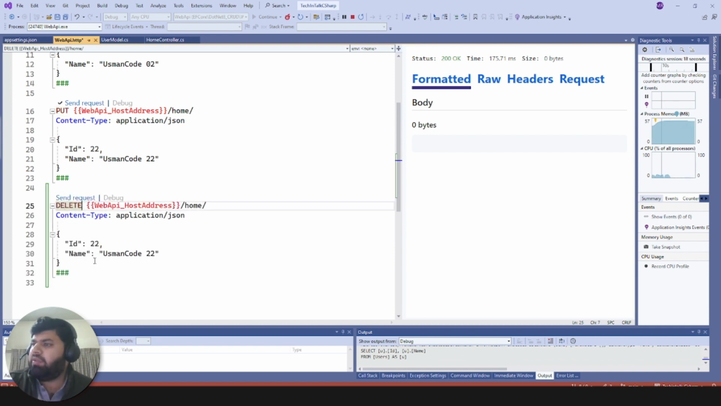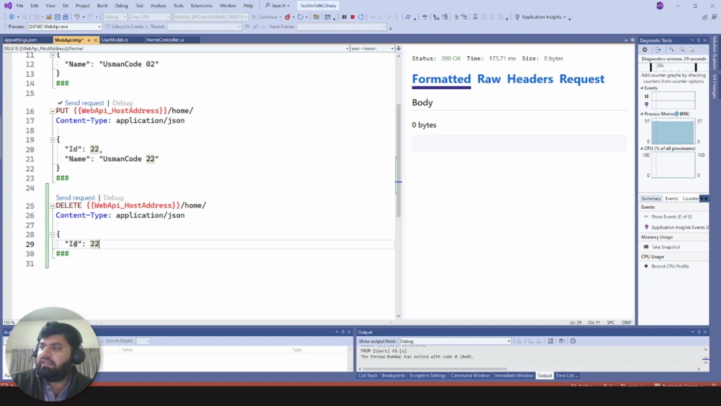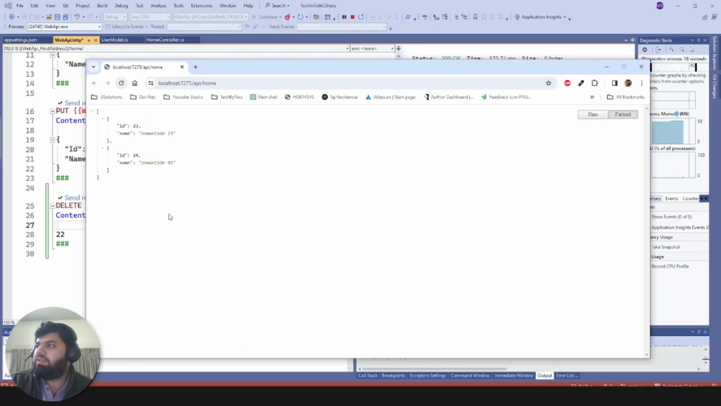And now because we are only taking the int in the action result, we don't need to pass the whole object, so we can remove everything else except that ID. So we are passing ID 22. Let me have a look at what records we have. So we have 23 and 24.